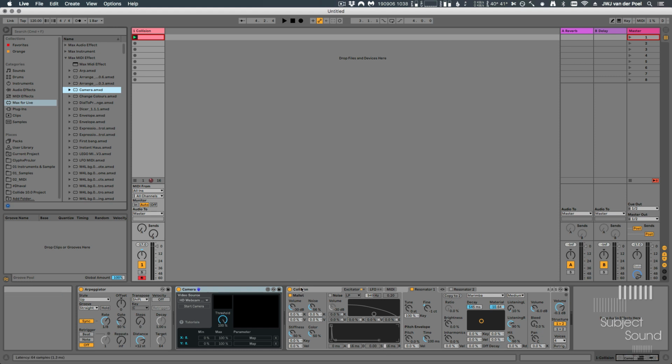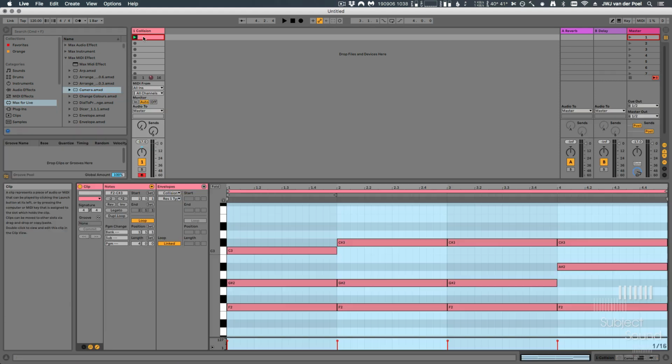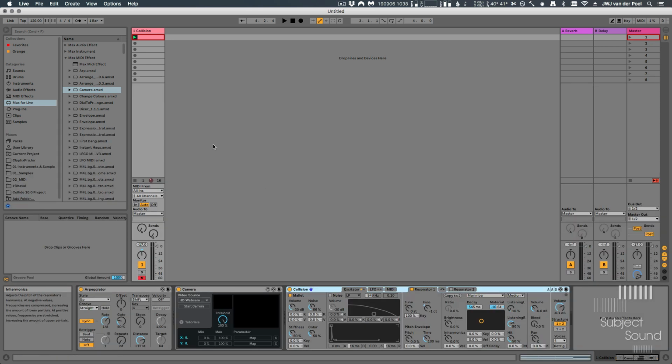First, what I have is Collision, and I have an arpeggiator in combination with a simple chord progression in F minor. It's a 1-6-6-something chord progression. Sounds like this. And with that, I want to control some parameters with this Camera Max for Live plugin.